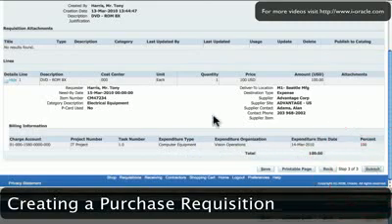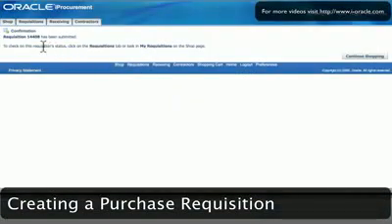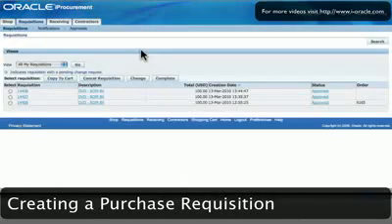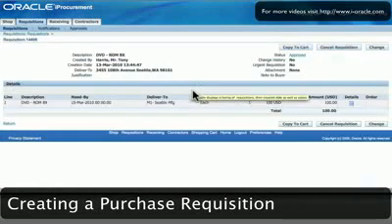I click on the submit button, and that submits my requisition for auto approval, and you can see that my requisition has been submitted. And if I click on the requisition tab, I should be able to see some details about requisition number 14408. So clicking on the requisition tab, I can see details of my requisition. And you can see that the requisition has now been approved.